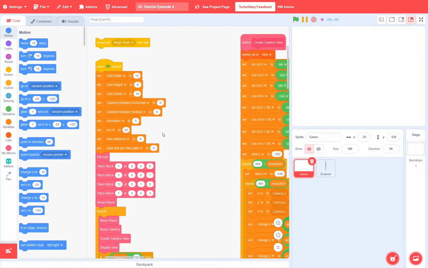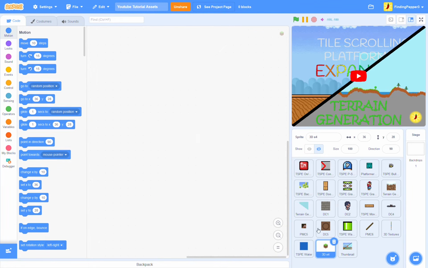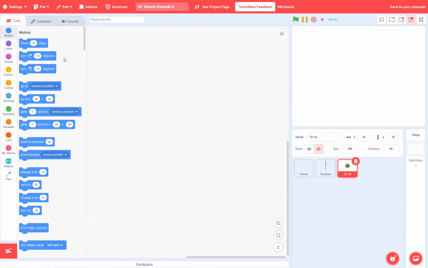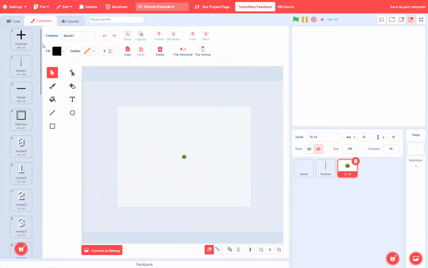Now, just like we did in episode 2, head down into the description and click the link to my YouTube tutorial assets project. It will bring you here where we can find the 3D episode 4 sprite. Now, to use this sprite, you'll need to right click on it and click export. This will give you a .sprite3 file, which you can then go back to your original project. Here in TurboWarp, click upload sprite and choose the .sprite3 file that got exported. So here we are, and you can see we have a whole bunch of various textures here.